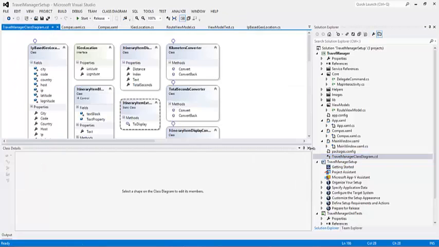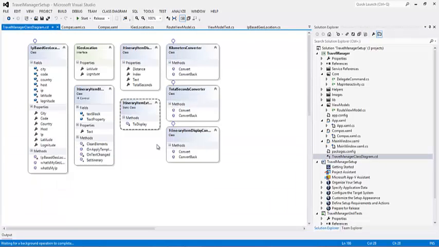So that's all about travel manager, and we have a class diagram over here. You can see the classes, IP based geolocation, and some of the other helper classes.